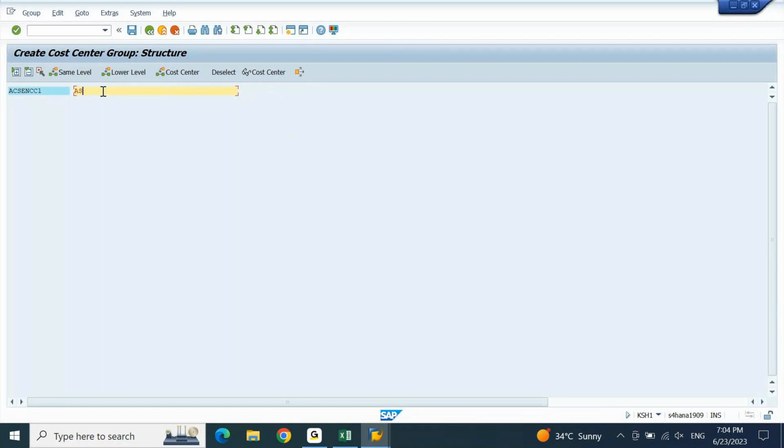Assessment cycle, sender cost centers is the description that I am giving. And let me select this group and then click on insert cost center.